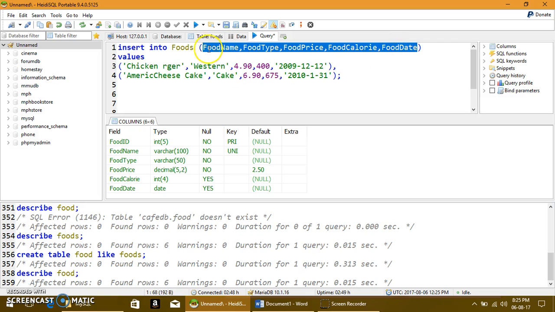Okay, so now food ID is missing. So I have to put food ID. If food ID is auto increment, you don't have to put this. If food ID is auto increment, you can remove this. But currently food ID is not auto increment, but it is the primary key. So I need to key in the value. The database is not going to put it in for me automatically.